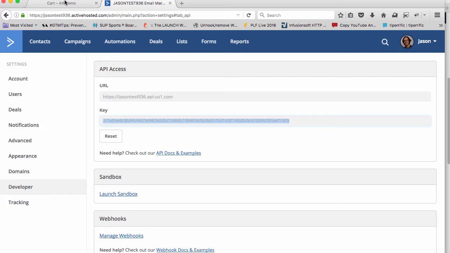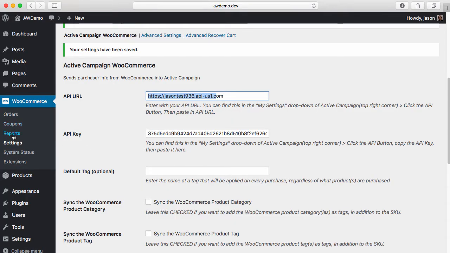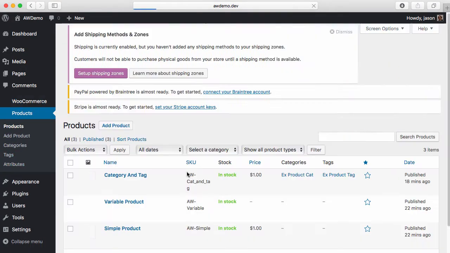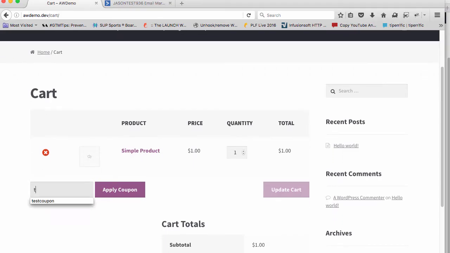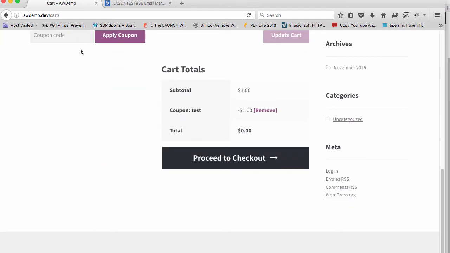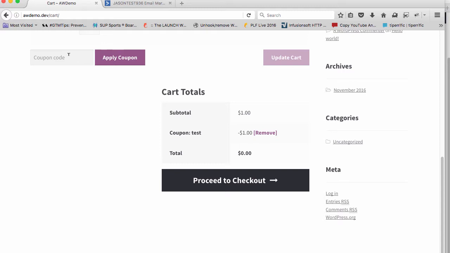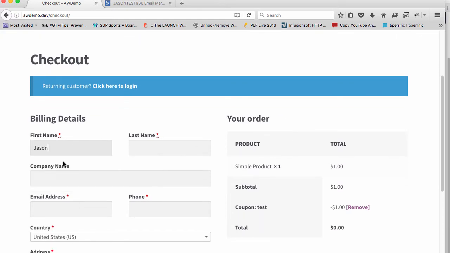So here I've got a test store set up, and I've just created this simple product. And let's jump back really quick and look at this product setup. So here we go into our products. Here's our simple product, and you can see that the SKU is set as AW-simple. So I'm going to apply a coupon code here. This is a great way to test. When you set up your site to do testing, just create a coupon that creates a 100% cart discount. Proceed to checkout, and then we'll put in our name and everything.